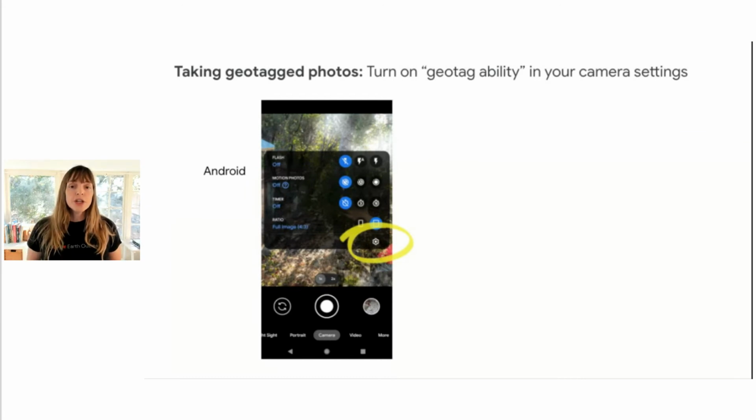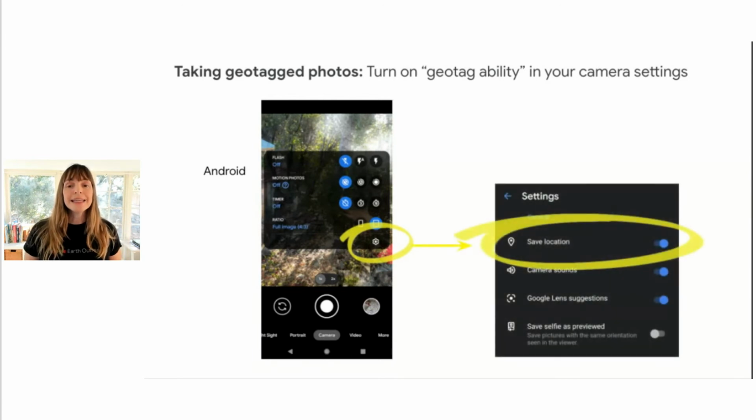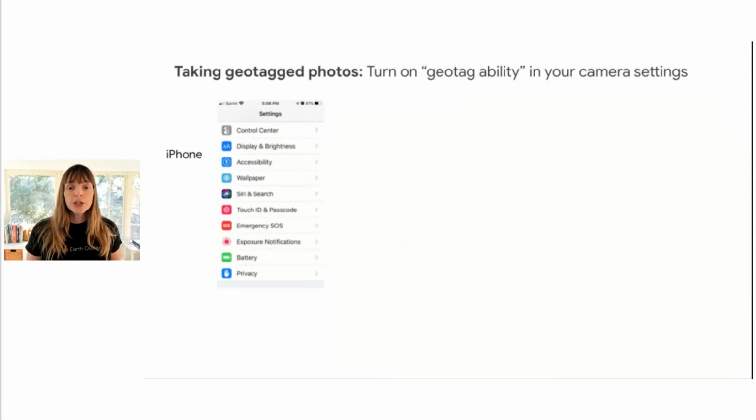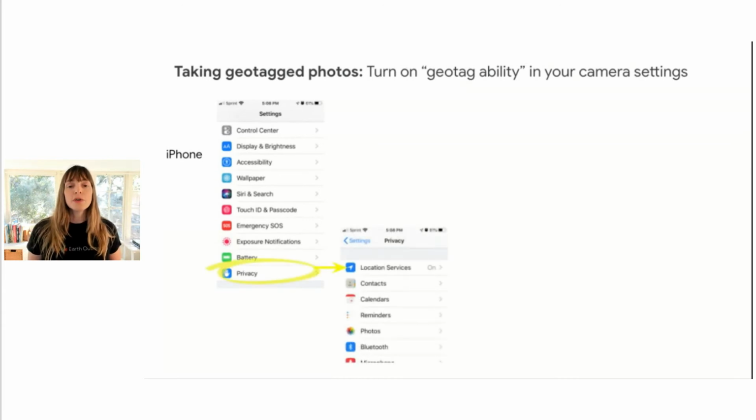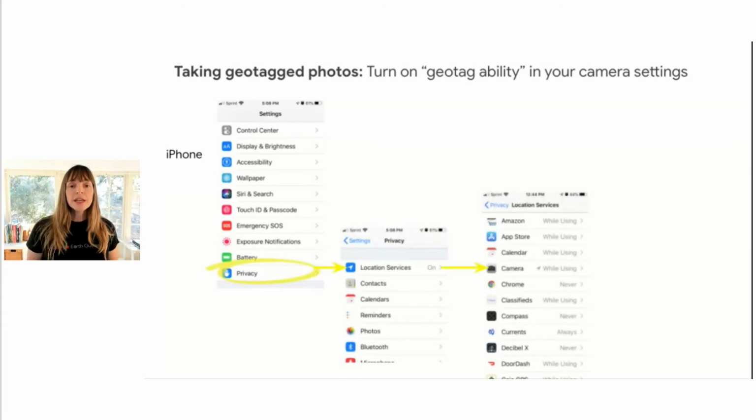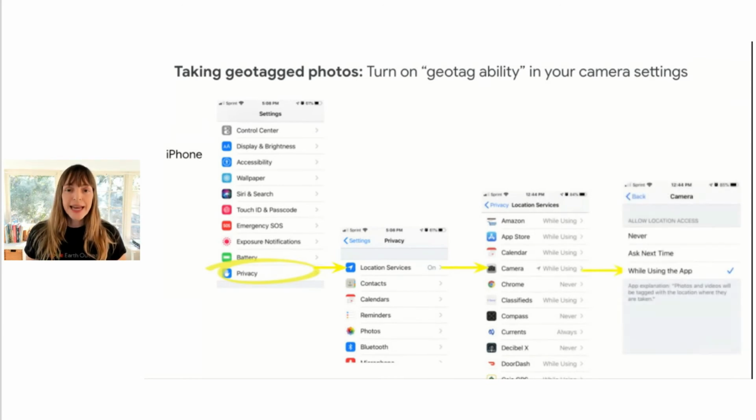For Android phones, you can set this in your camera settings. First, get to the settings by clicking on the little settings gear. Then make sure that save location is enabled, or it's highlighted with blue. The little check mark is blue. For iOS phones, you can set this in your settings menu by going to Privacy. Then go to Location Services, then find Camera in that list and choose While Using the App. That way, while you're using the app and taking photos, the geotag location is stored along with it.